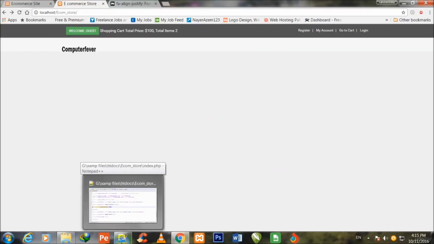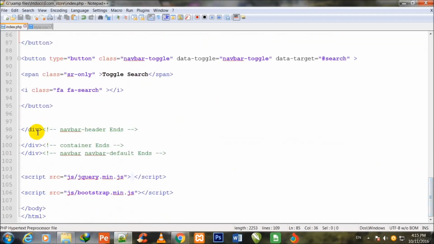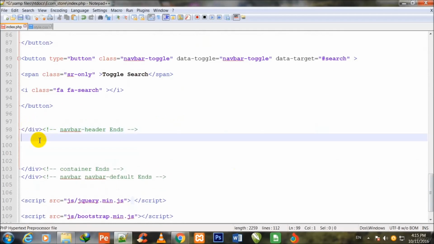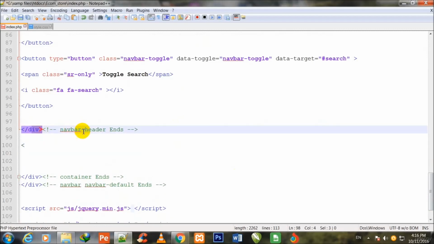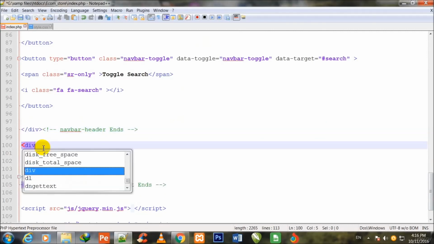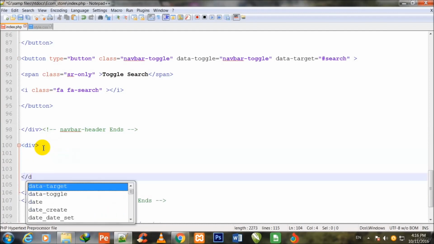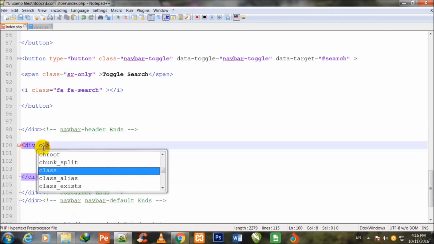So I go back to my Notepad++ code editor. And I come out of this navbar-header, right under the closing div of navbar-header ends. I would like to show you that this is the closing div of navbar-header ends. So I am going to make one more div under it, but still I am inside the container div, right above the container div ends and right under the navbar-header ends.